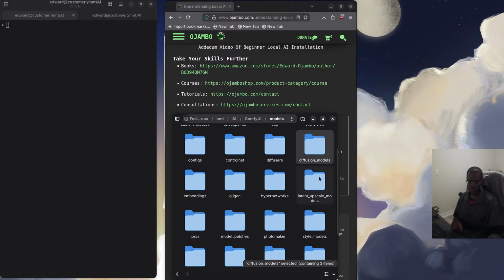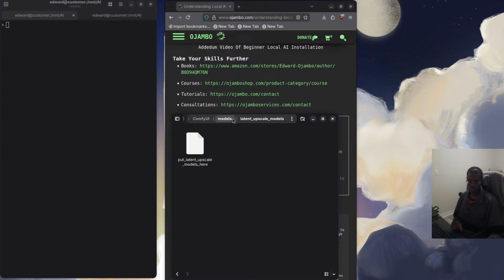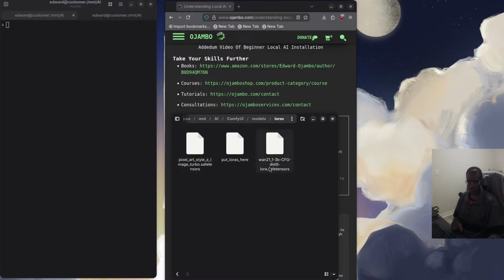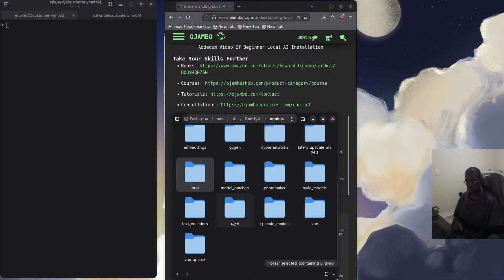The other thing, oh yeah, I have upscale models. Oh, that's latent, sorry. LoRAs, I do have a couple of LoRAs here. Actually, yeah, I have two LoRAs. This one for the Z Image Turbo, and then this one for the 2.1 1.3B distill. What else we have here? I don't have any PhotoMakers yet.